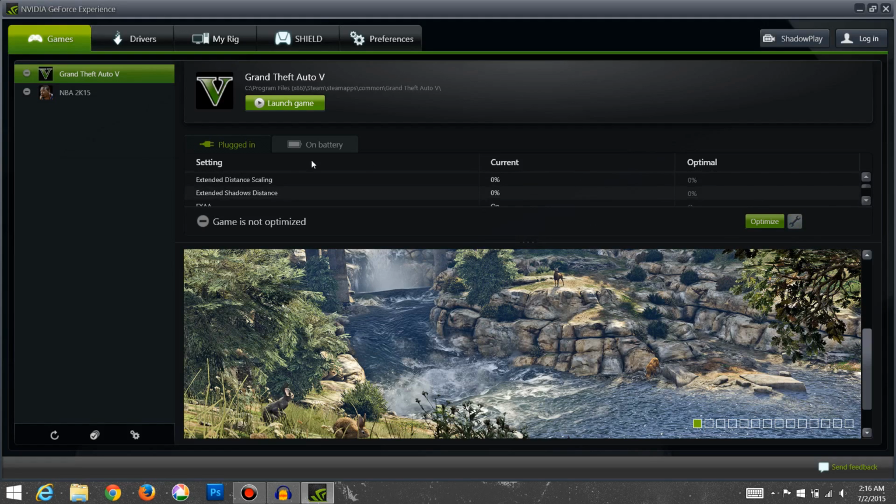Alright, so most of my current settings are very similar to optimal. Look, grass high, very high, most of them are the same, right? But I run my game very smooth. My shadow is on. So from here, if this is your first time, game's not optimized. I mean, oh, I'm sorry. If this is your first time opening the application, refresh game list, optimize all. No, go to preferences.